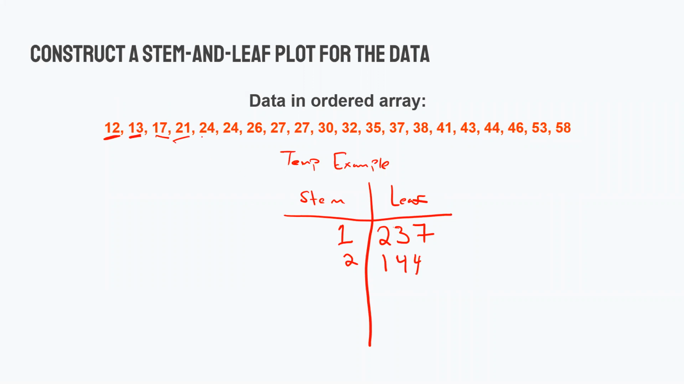When you get to 24, you have to put the 2 4s, okay? If there are repeat values, each gets its own separate leaf. And then 26, 27, 27. Now you go to the 30s, which gets a new stem, with leaves of 3, 2, 5, 7, and 8. Now you get to the 40s, a new stem with leaves 1, 3, 4, and 6. And then the 50s, the stem of 5 with leaves of 3 and 8. And that's how you do the stem and leaf.